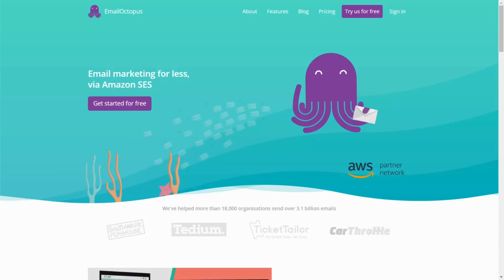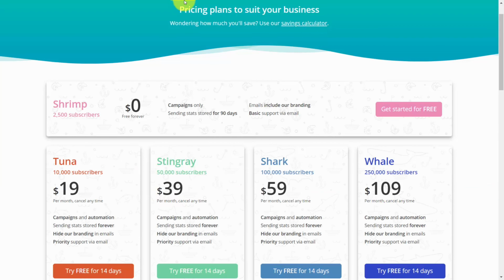Now, Email Octopus is another email service, and it connects through both WordPress and Zapier along with Amazon SES. So while it still runs on your server, the pricing does compare favorably with most email marketing systems. As you can see, 10,000 subscribers is $19 a month. 2,500 subscribers is going to be $0, with your statistics being stored for 90 days. In this case, there's a difference between automation campaigns and just plain campaigns. With the free version, all you'll have access to are going to be campaigns.